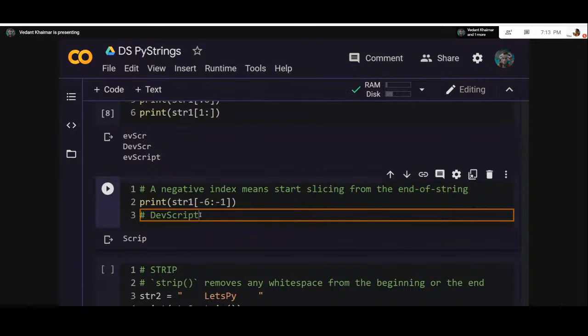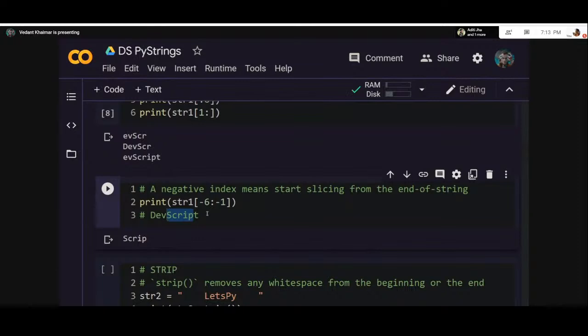So it becomes -1 to -6, or say -6 to -1.